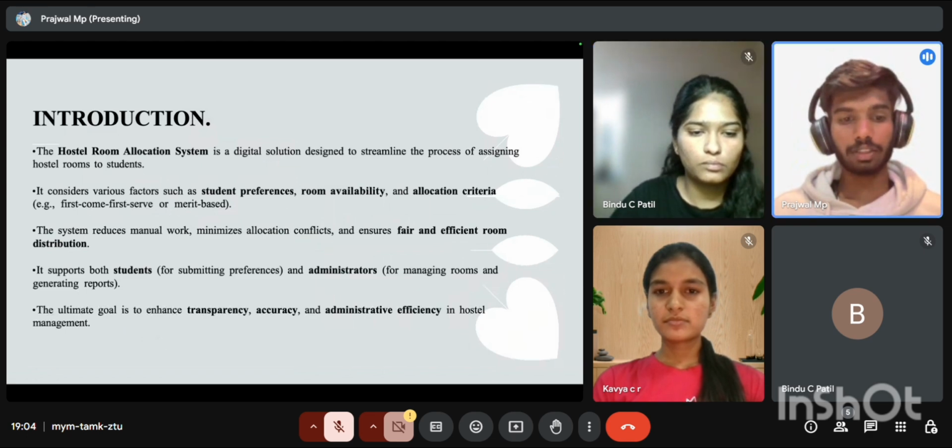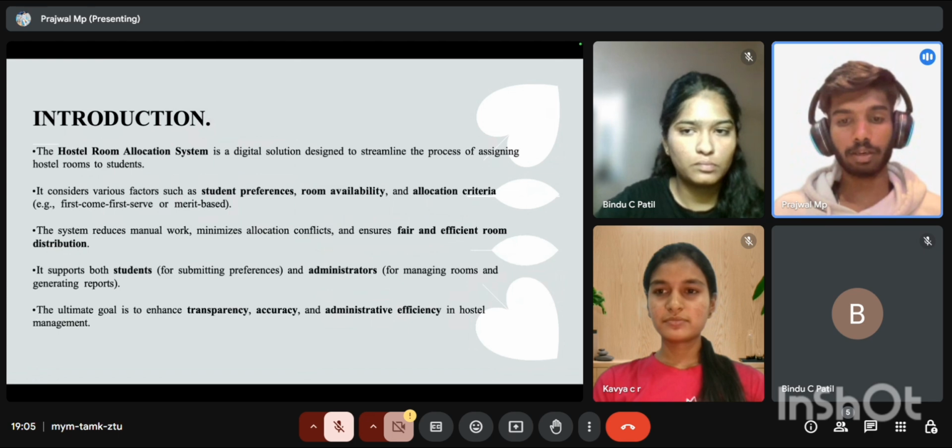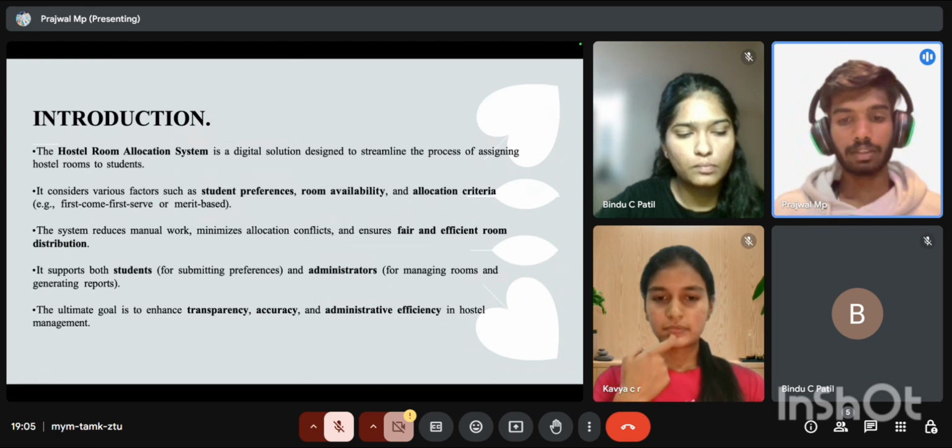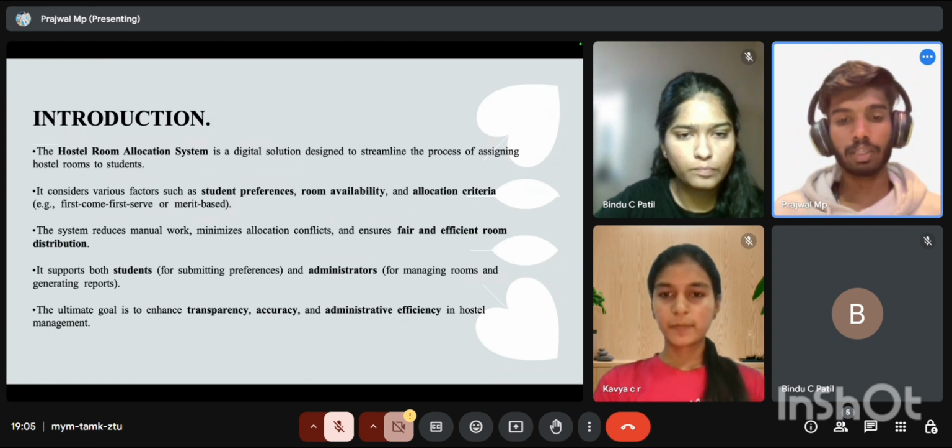Introduction. In educational institutions, hostels play a crucial role in providing accommodation for students. However, manually allocating hostel rooms can be time consuming, inefficient, and prone to errors. A well designed hostel room allocation system aims to automate and streamline this process, ensuring fair and efficient room distribution based on predefined criteria.